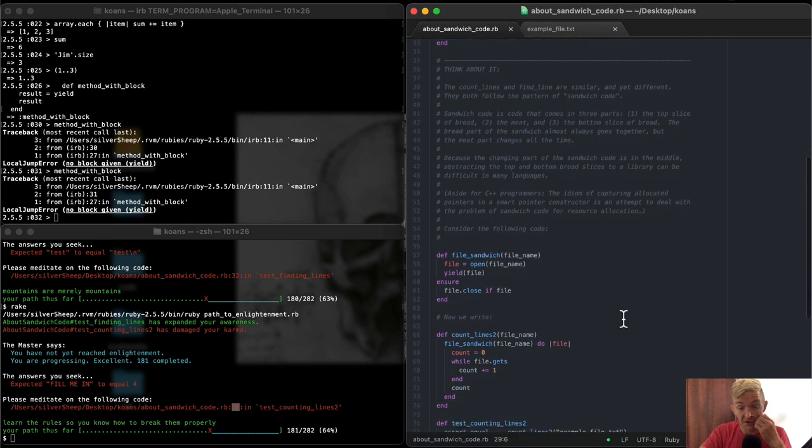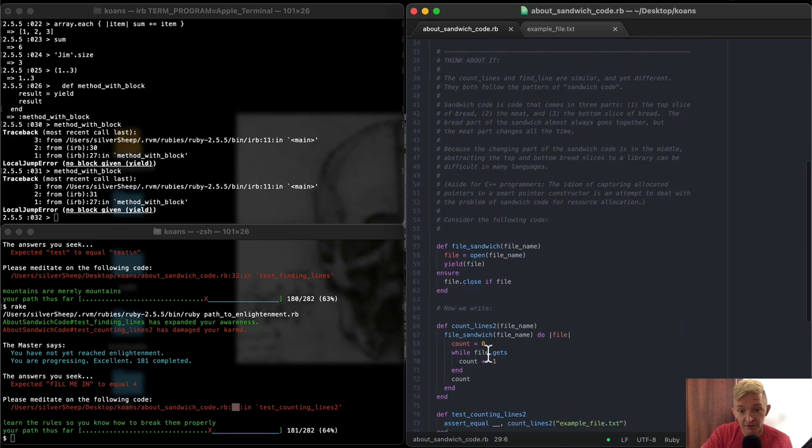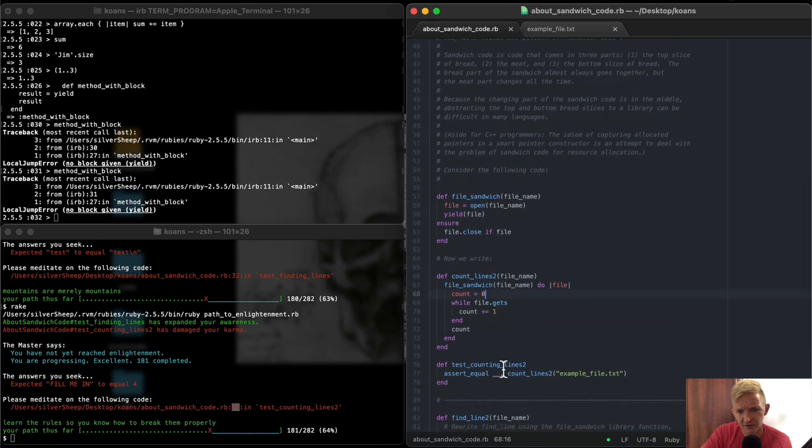Considering the following code. Here we have a file sandwich. It's passing a file name, and we yield the file, and we close the file if there's a problem. So we write count lines 2, file code, do file, file.gets, count plus equals 1. Here's another one where we write another count lines program. Test counting lines 2. So I think it's just saying count lines 2.